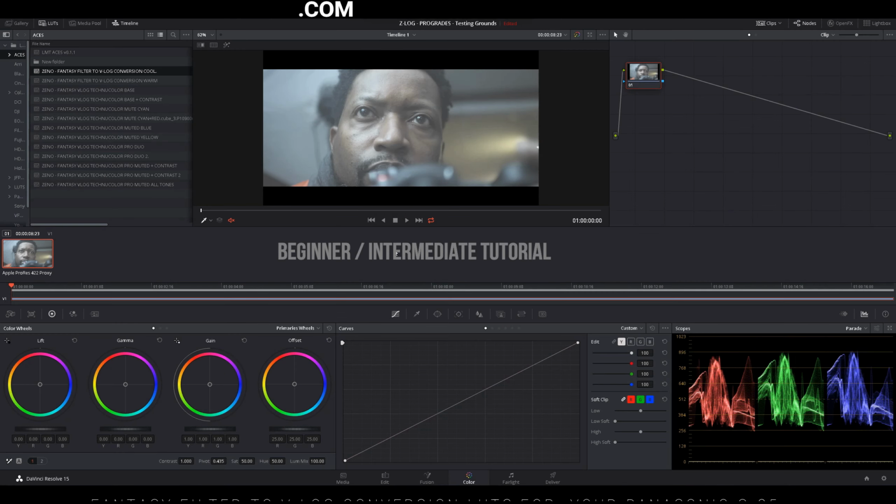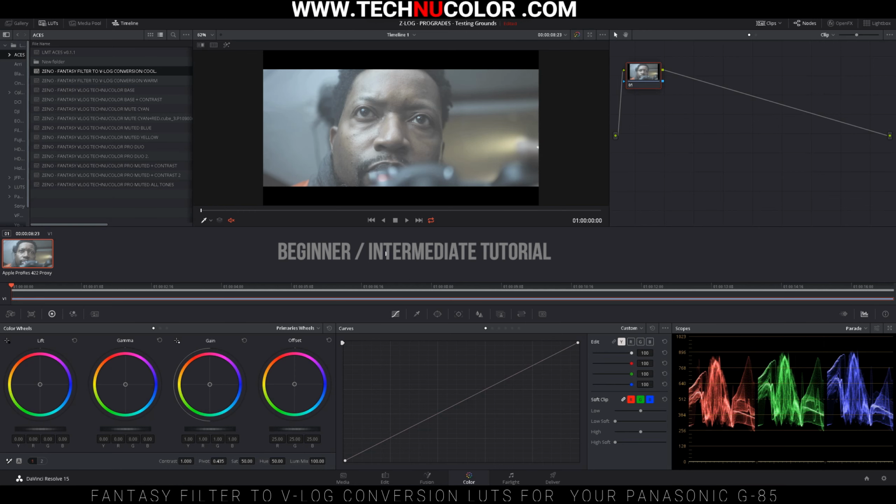Alright, in this tutorial I'm going to be showing you how to get a more cinematic look using my LUTs.